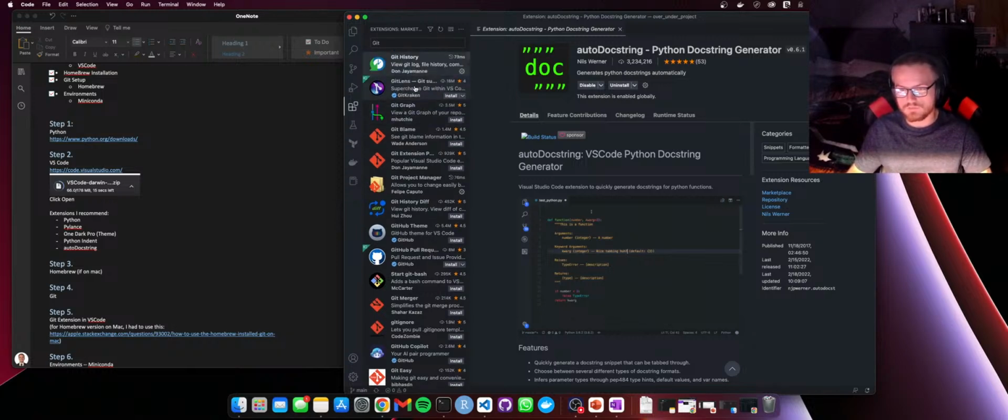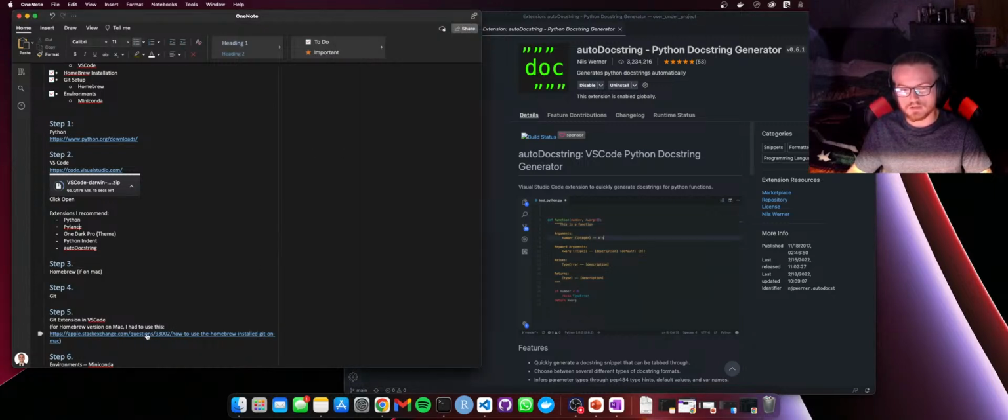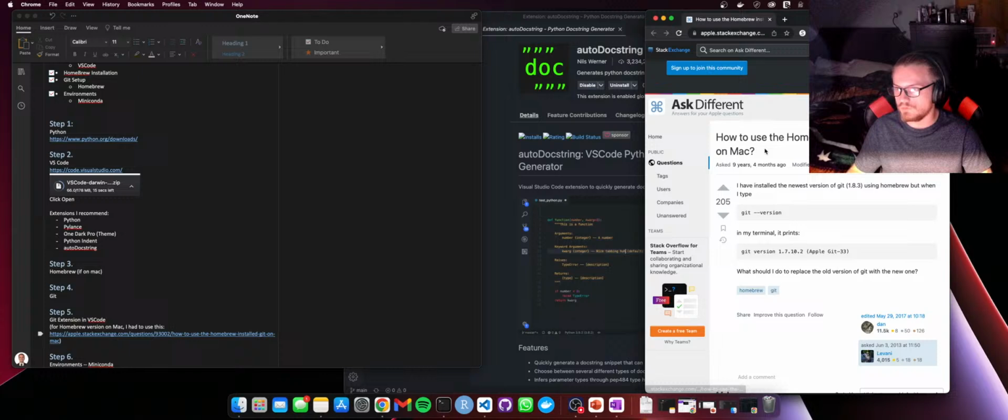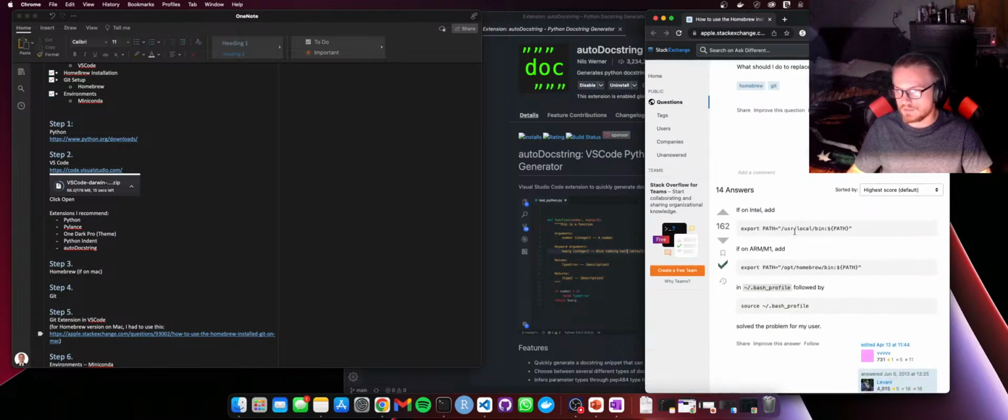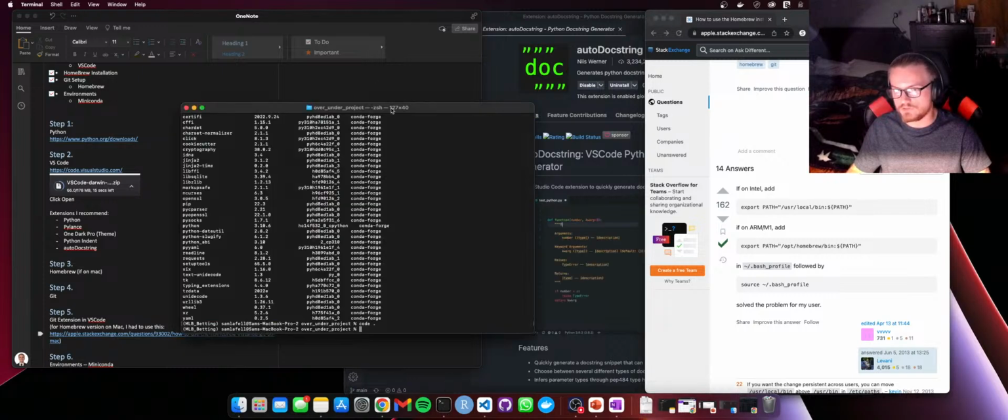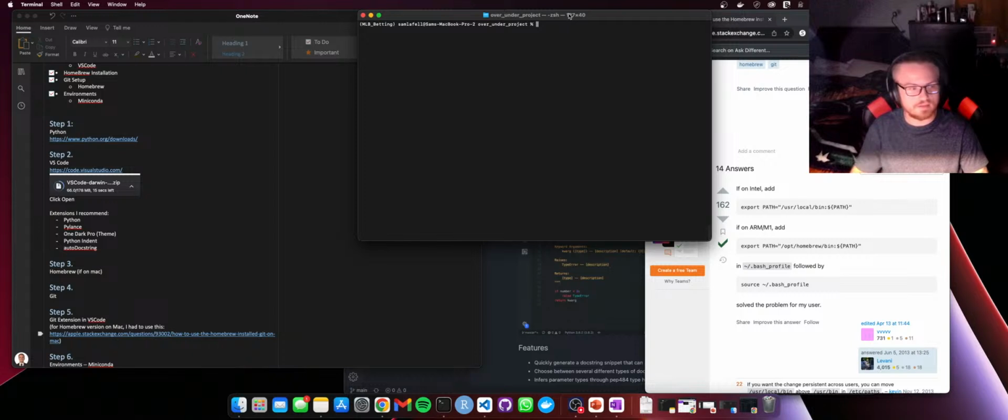So you should have the source control installed, and it actually doesn't look like it needs an extension. But on a Mac, I did actually have to go to this help article. I was running into issues with the Homebrew installed Git. So I just actually had to go into my bash profile, so I can make that easy for you if you have to do that.